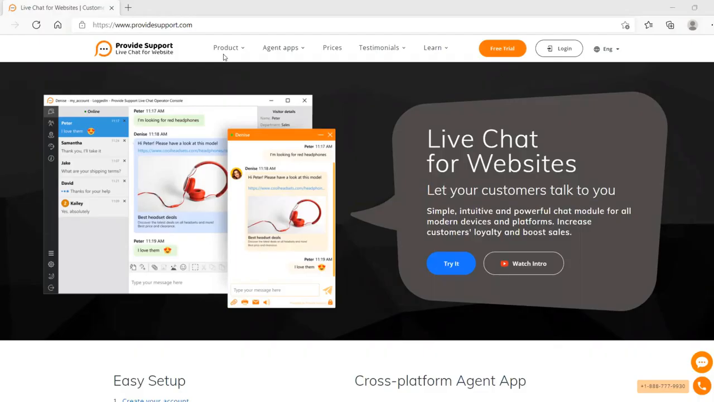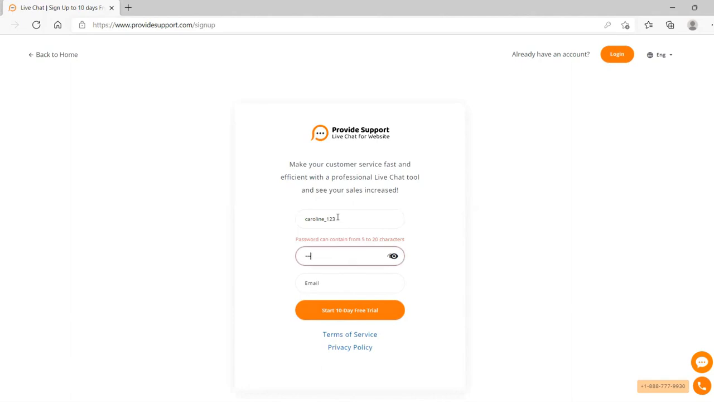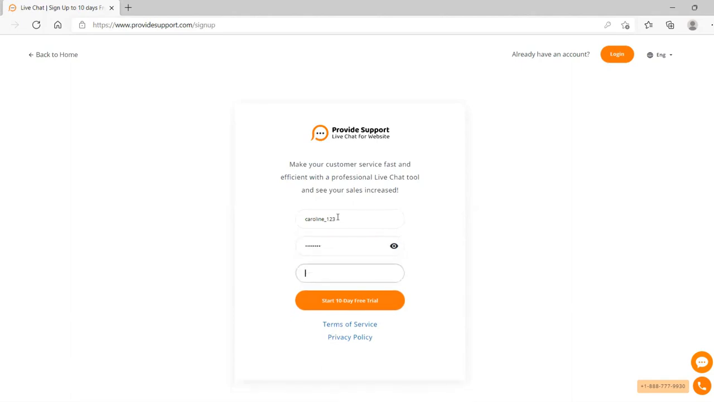All right, so right now I'm sharing my screen. First of all, you have to go to the ProvideSupport.com website. Here you can see the free trial button, which is click here. All that we need at this point is to create the account name, password, and email address. For example, we're creating a Caroline account, then password and email address.